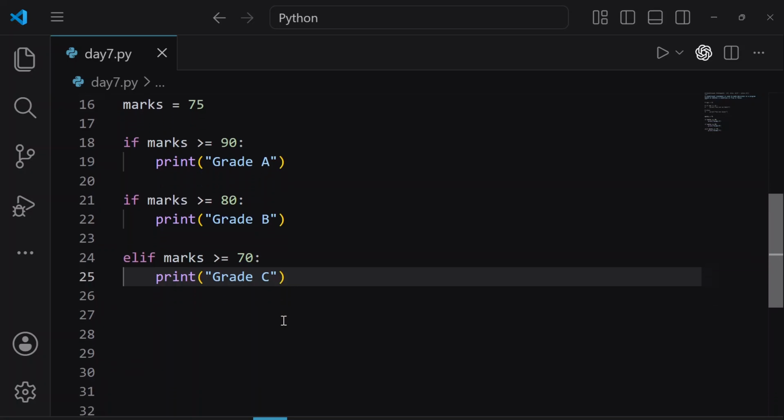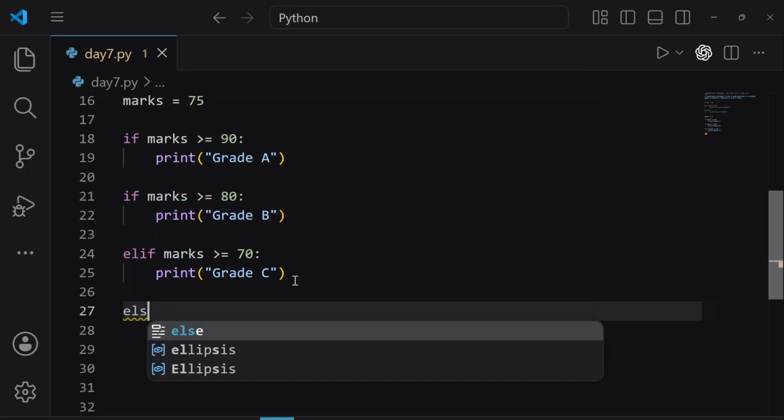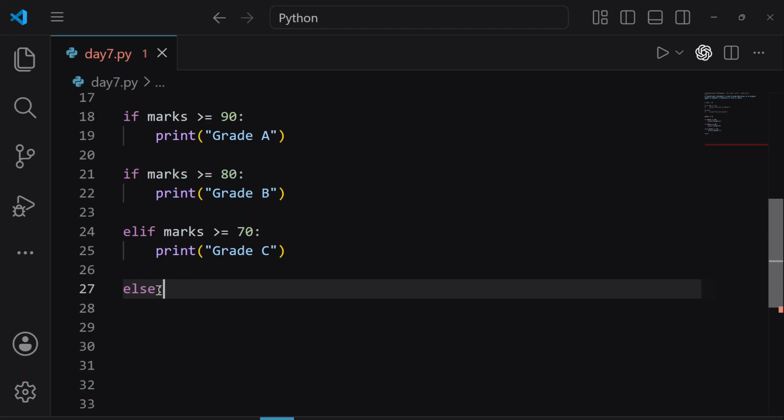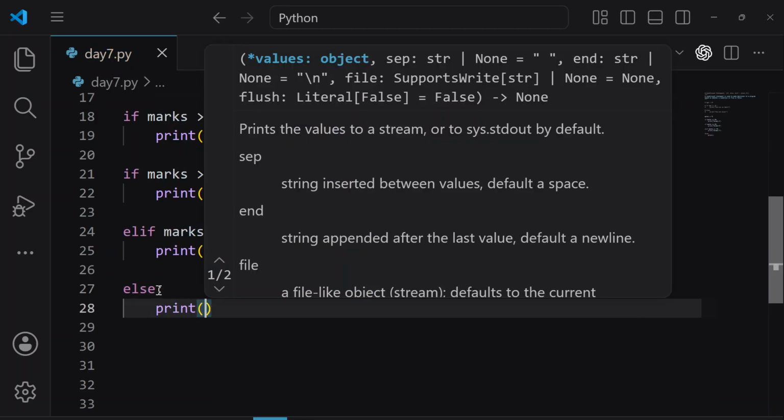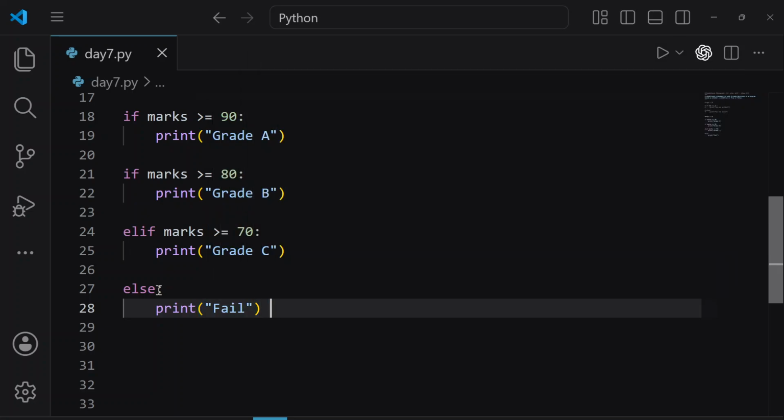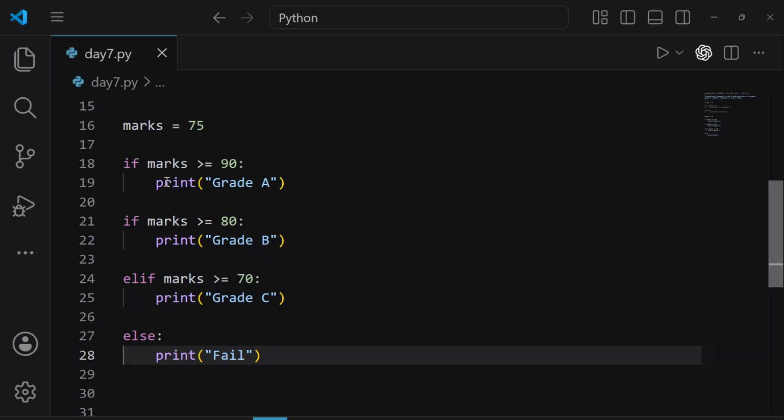Now, for example, all of our conditions fail. This condition also fails, this condition also fails, and this condition also fails. So in that case, Python should print the else condition, meaning the else statement. And in the else statement, let's write print, let's write fail. Okay, so first of all, tell me, do we understand this program? Shobit, I will explain it again. First of all, tell me, do we understand these conditional statements that we have written?